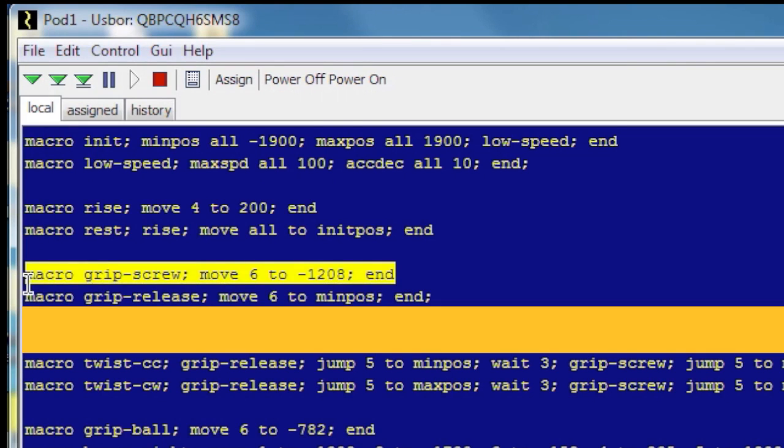Look at the definition of the macro grip screw. Grip screw contains just one command, but we really want to create a macro since we'll be using grip screw more than once in this script. Note the value -1208 for the move of servo 6 in grip screw. This value was gotten by using teach mode. We put the screw between the open fingers of the gripper. Then, still in teach mode, we moved servo 6 to squeeze and loosen the fingers on the screw.